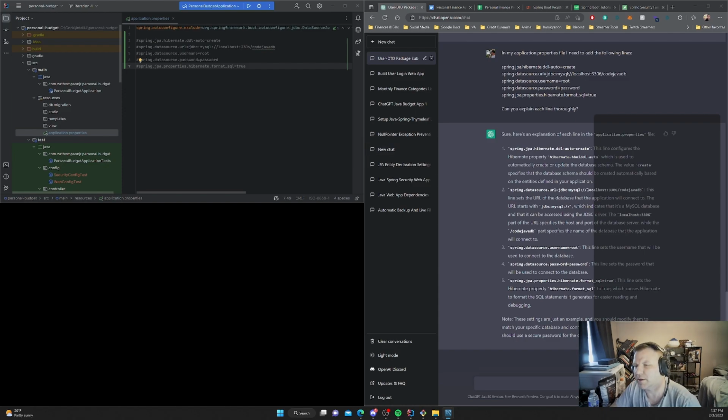Okay, I was messing around with something while that was being written up. So, the explanation for each line. For auto create, this line configures the Hibernate property hibernate.hbm2ddl.auto, which is used to automatically create or update the database schema. The value create specifies that the database schema should be created automatically based on the entities defined in your application.